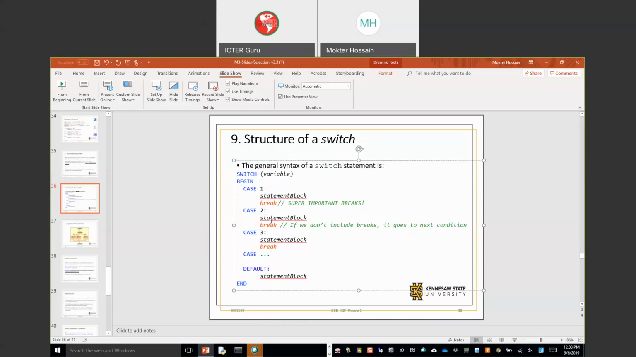In your test, you may get a question like this: somewhere a switch statement with some code. Give attention to the break if there is a break missing. If there is a break statement missing, you understand that the next case will be considered, will be checked, whether that is true or false.